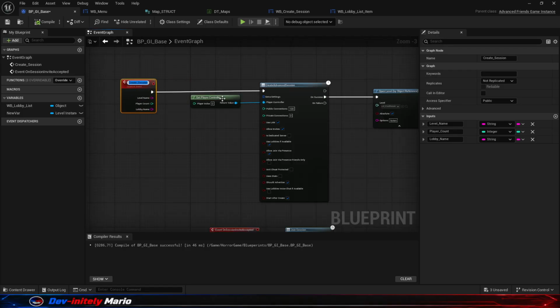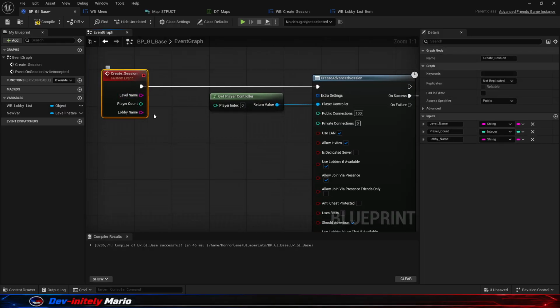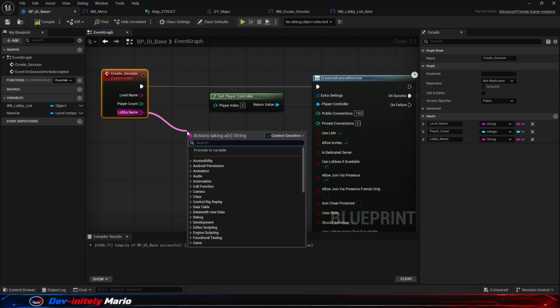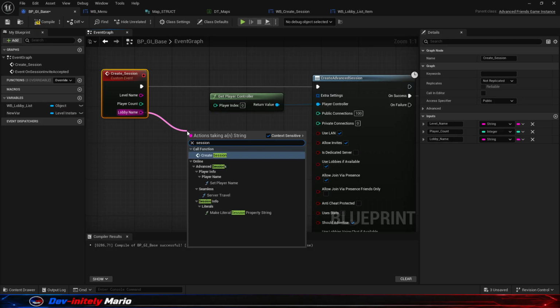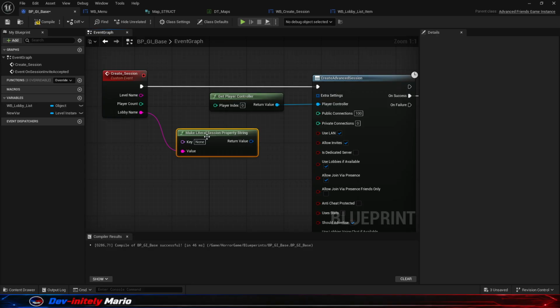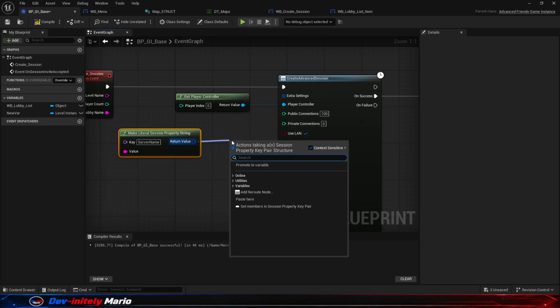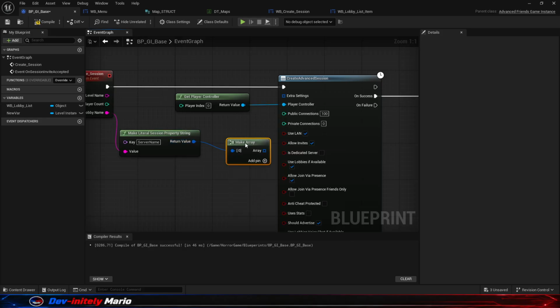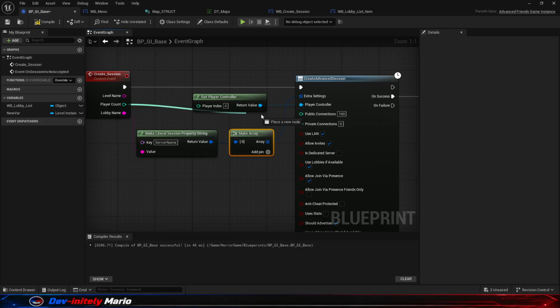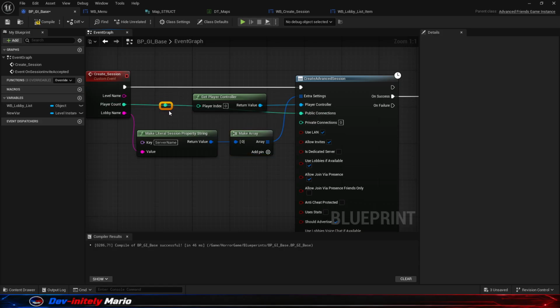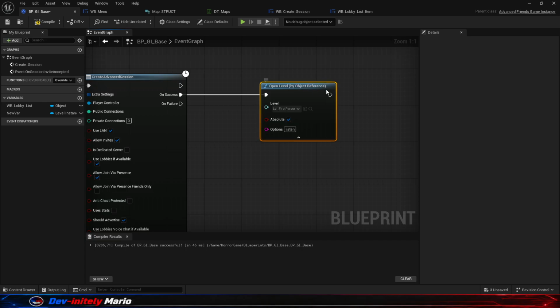Yeah. So let's make some things here. From the server name, we make something called make literal session property. Here we write server name. From that, we want to make an array. And we bring that array to extra settings. The player count will get here. So it will use the public connections we need so far.